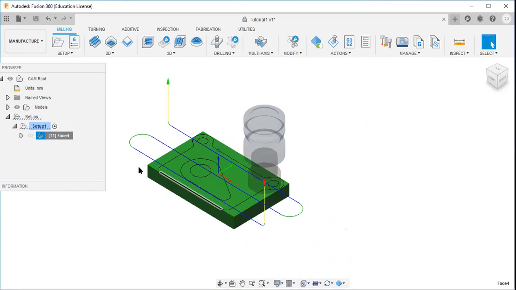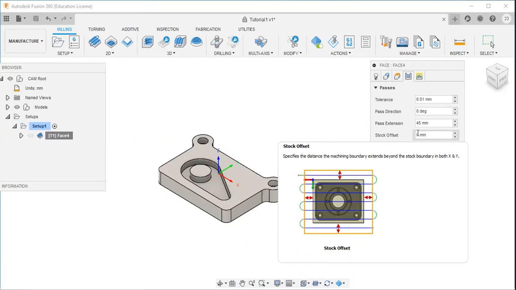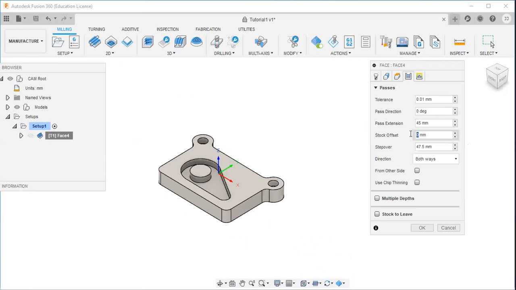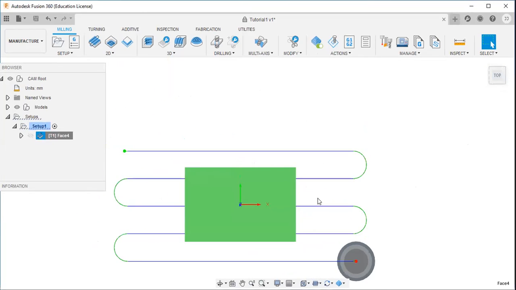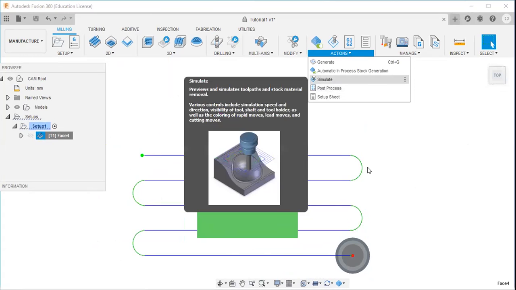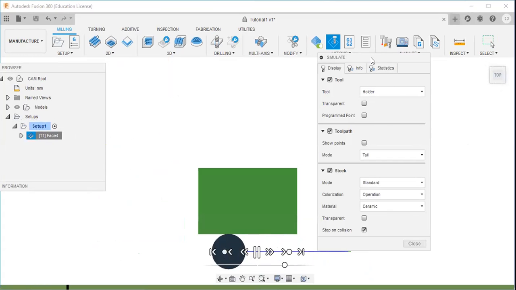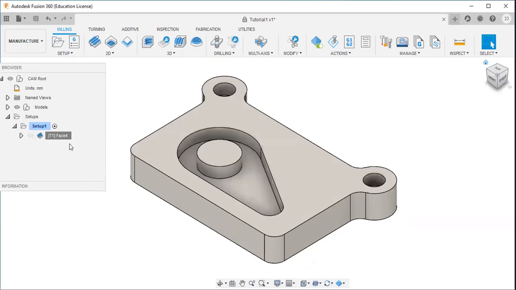Then again right click here, edit. The stock offset is the offset values both in X and Y direction. So I will enter some value, say 50 mm. This is for understanding. I will show the top view. You can see the offset in X and Y directions, some offset values.